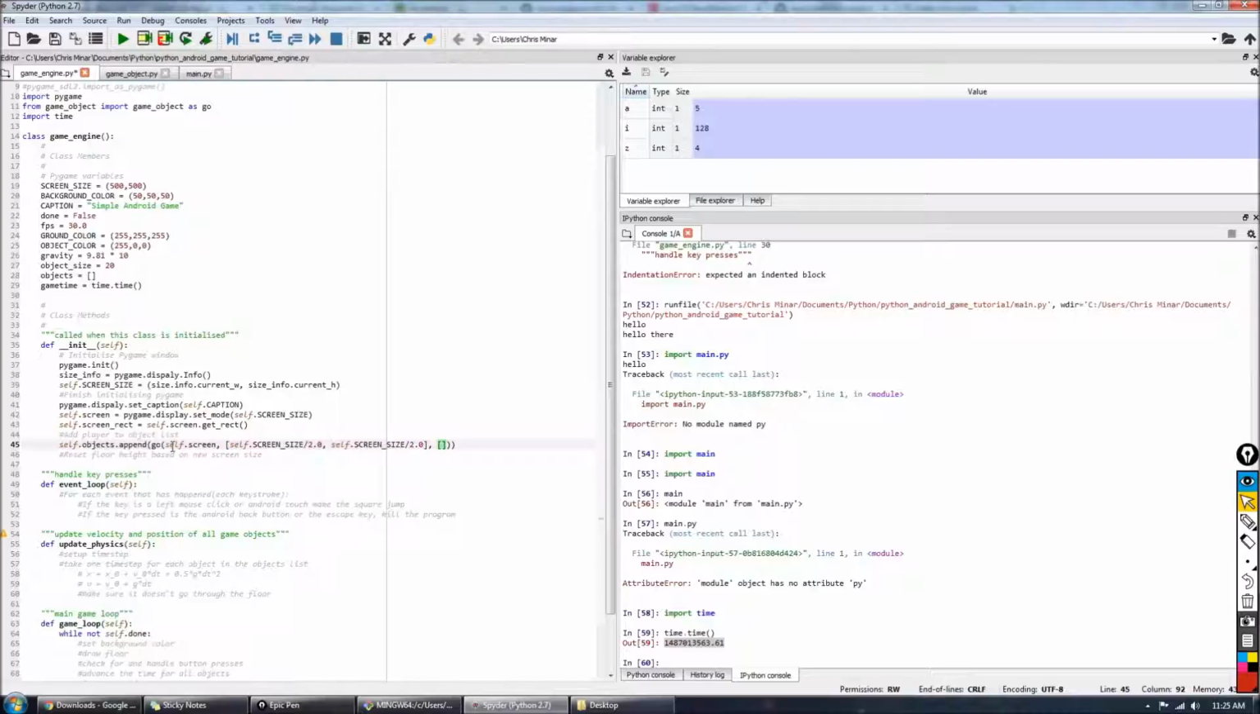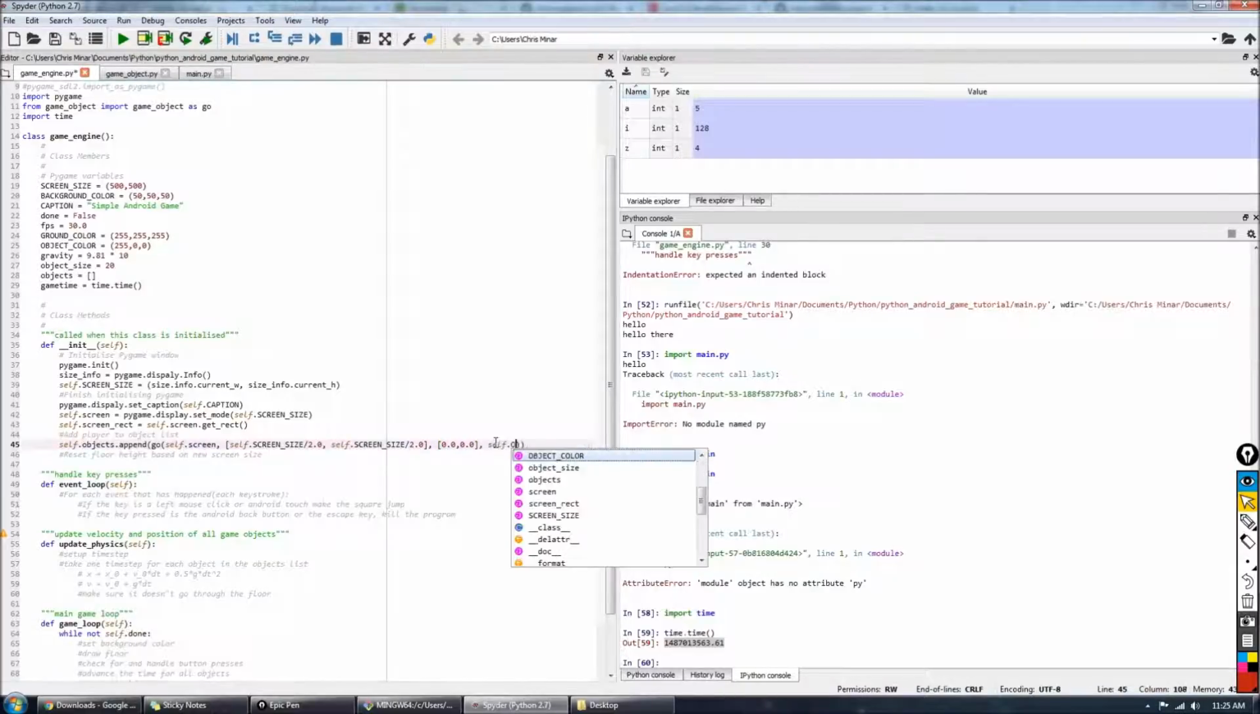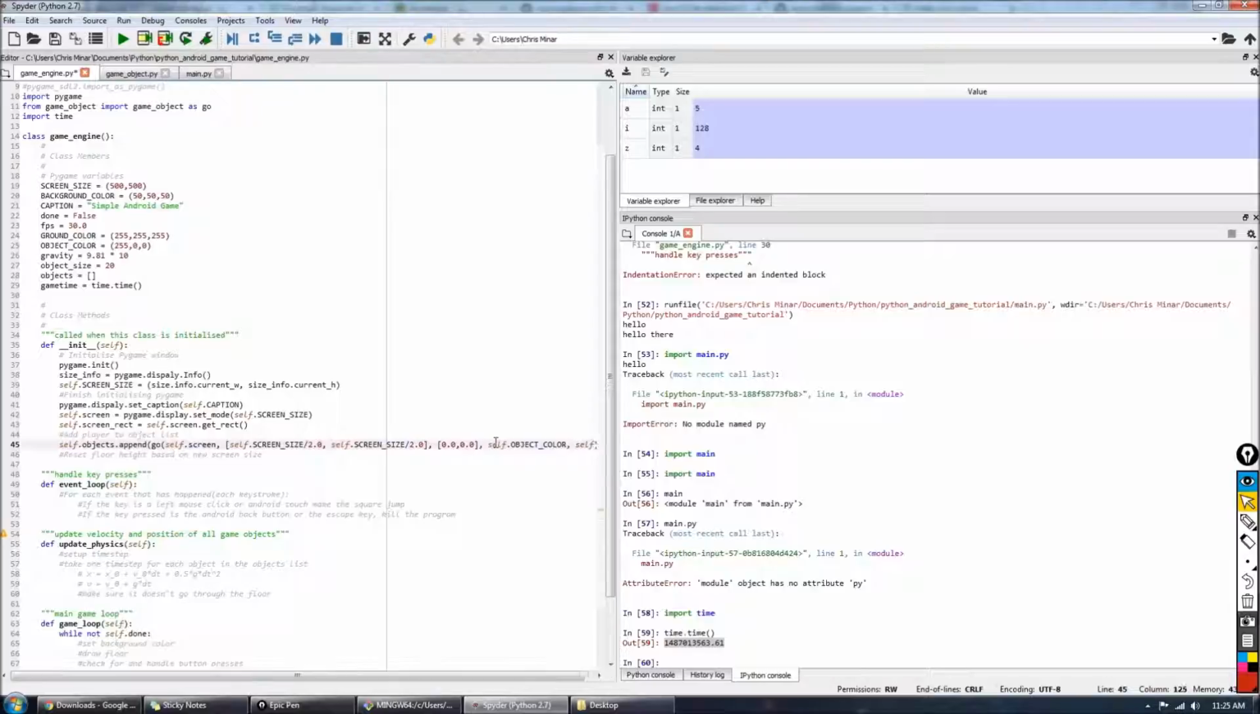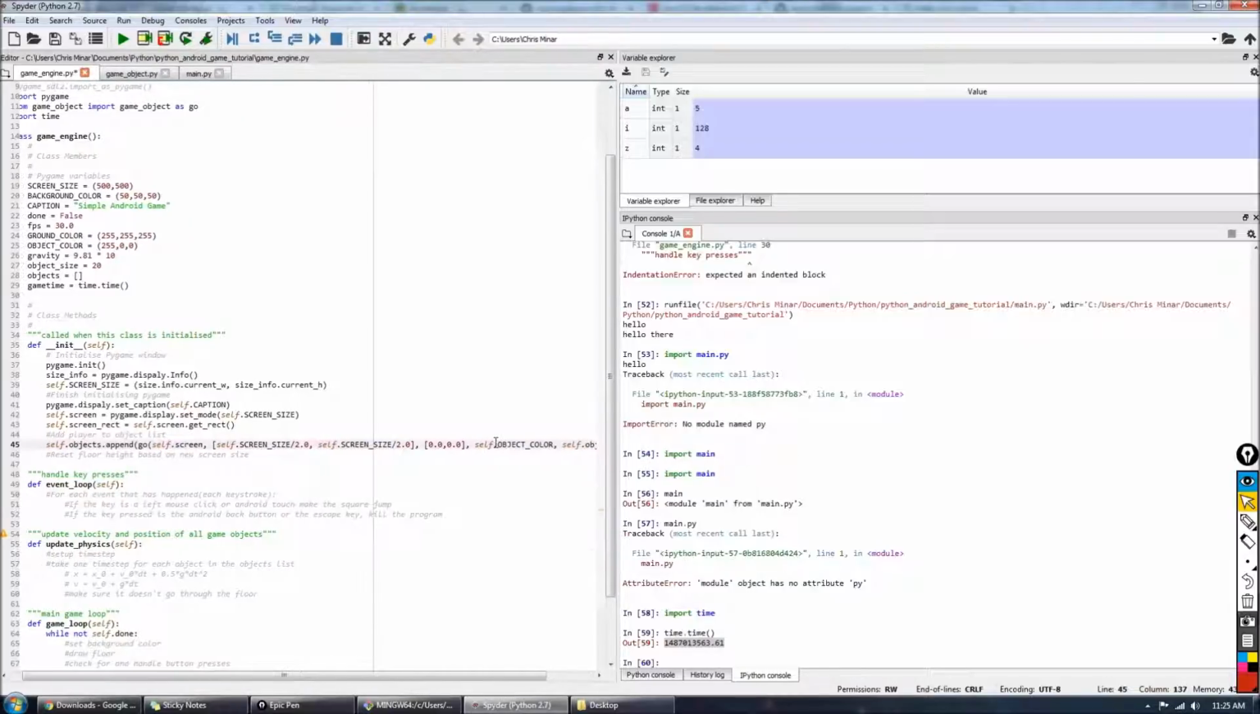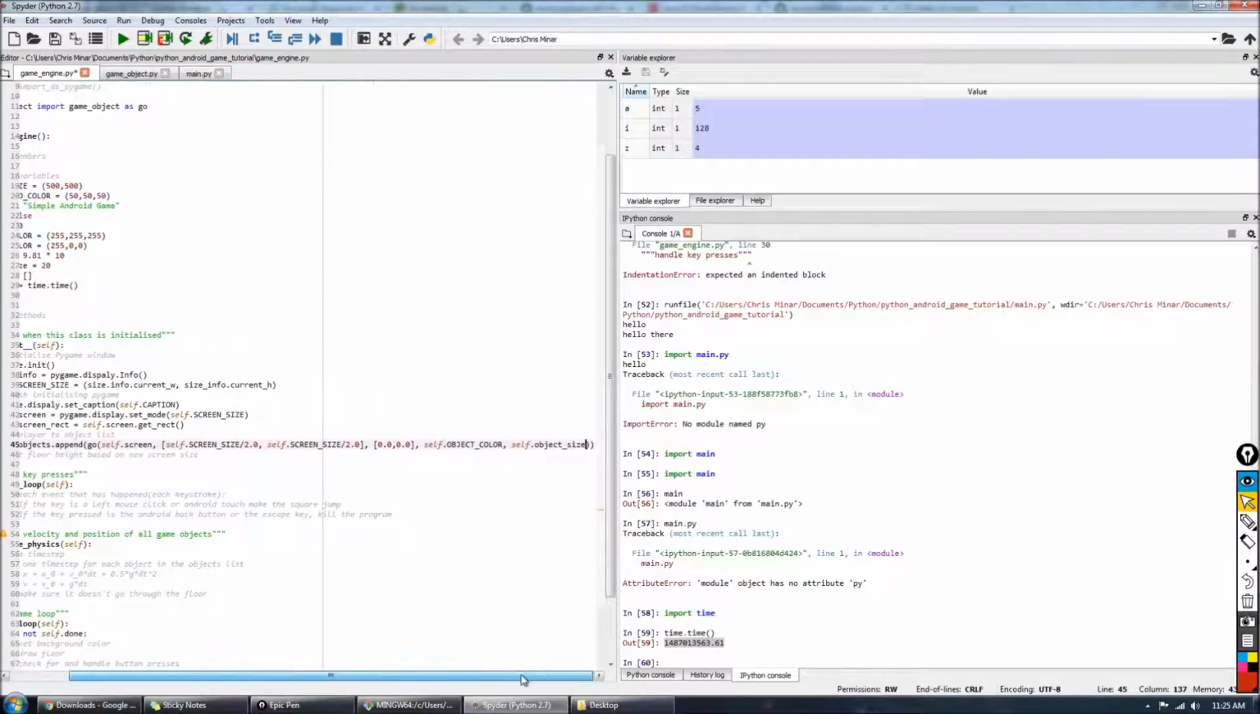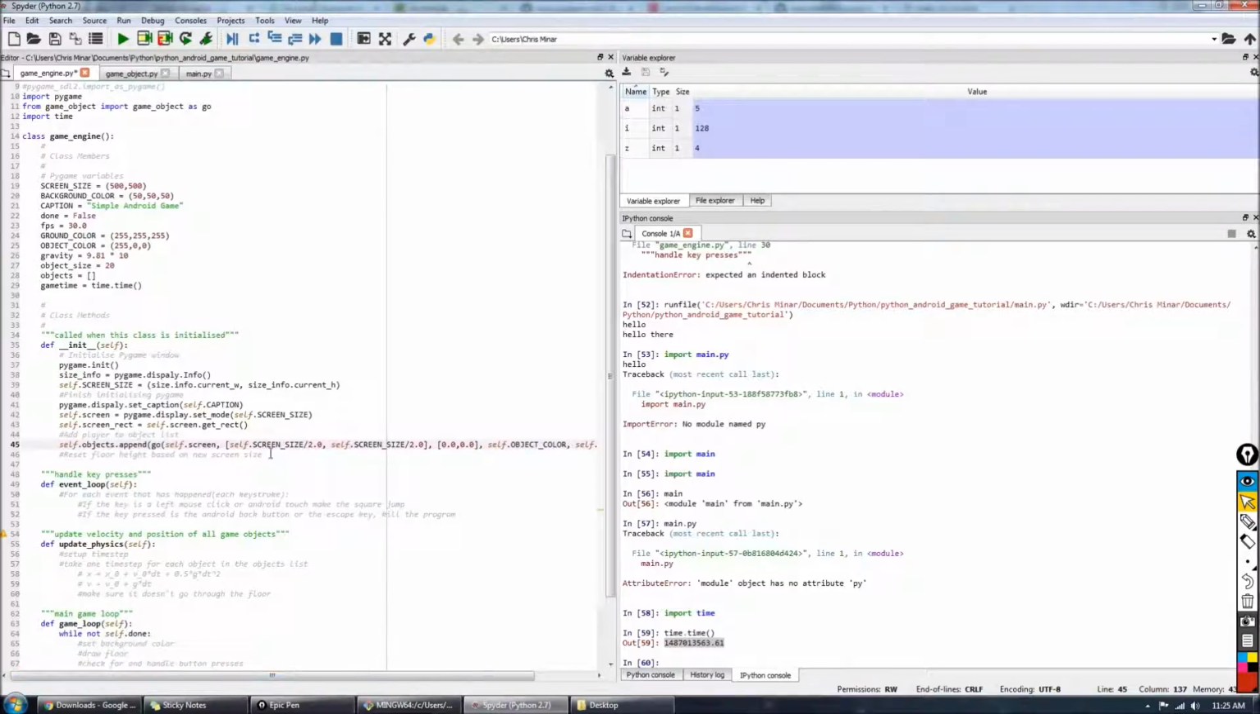And then we're going to give an initial velocity of 0.0, 0.0. So this is the x position and the y position, and this is the x and y velocity. We're going to give it a color, object color. I'm going to give it a size, self.object size. And that's it for that one.